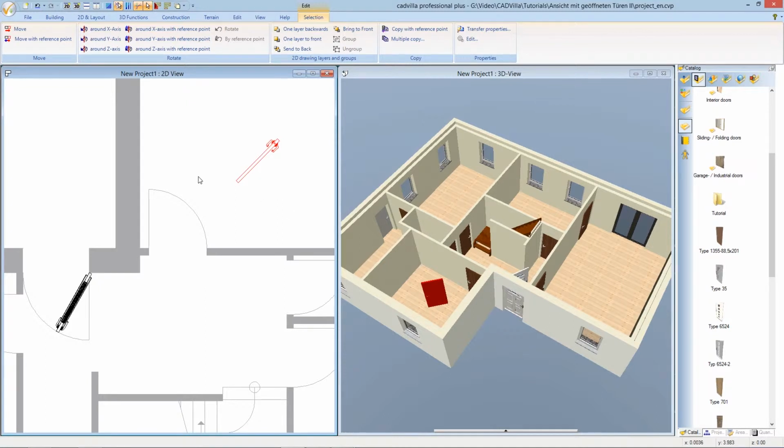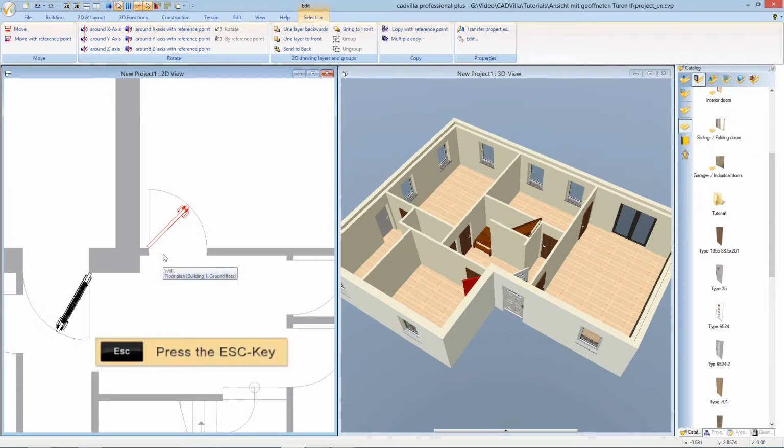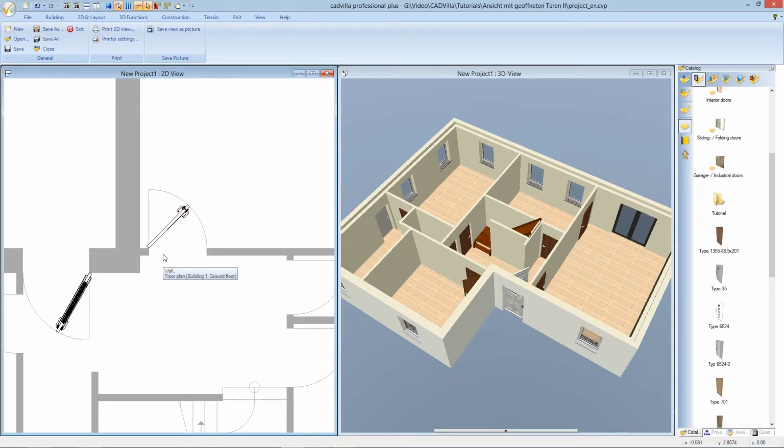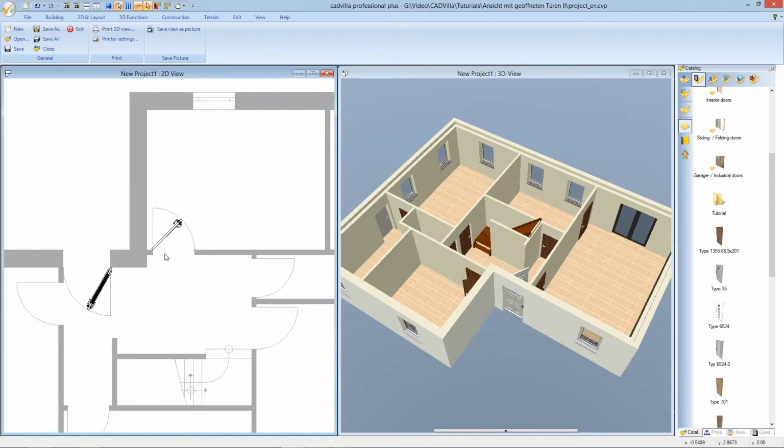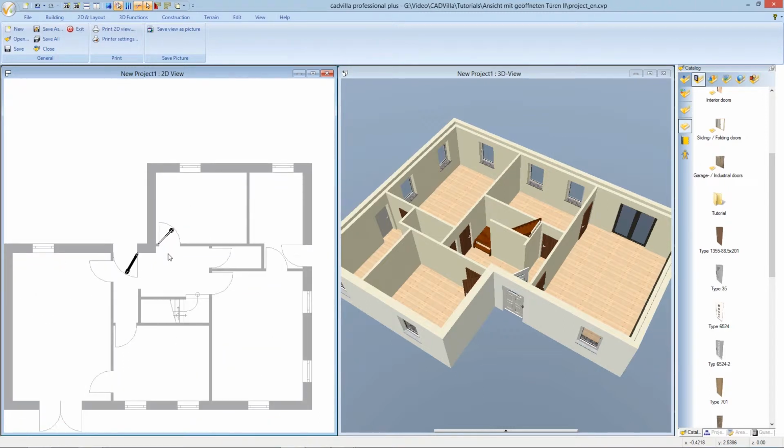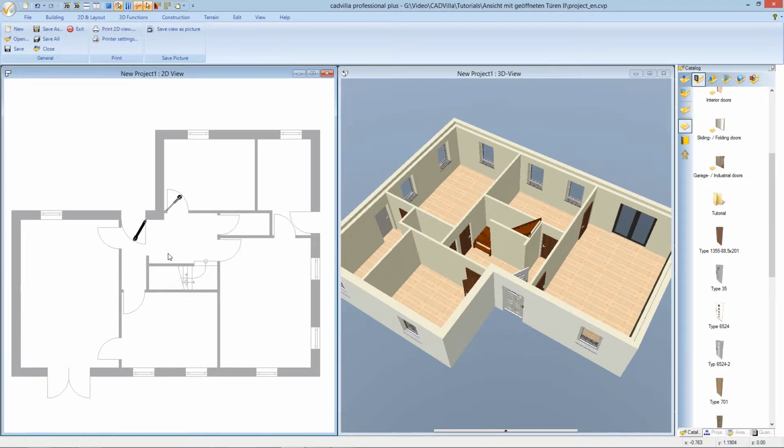Now we move the door. We select Move with Reference Point. This is our reference point. And we move the door to this point. After it we press Escape. To make a not too long video, I already entered the other doors in the meanwhile for you. As we can see in the 2D view, all inner doors and the front door are entered now.